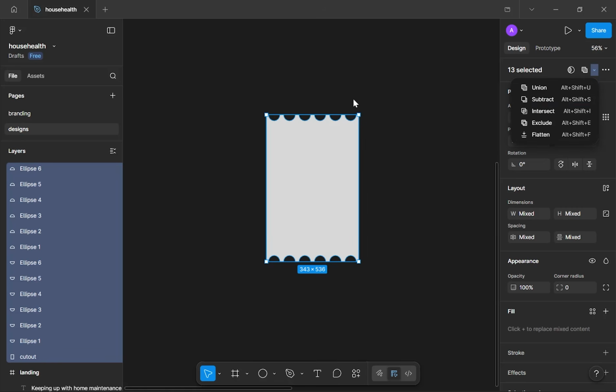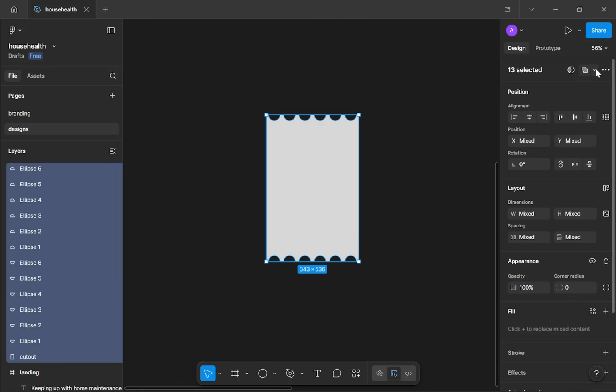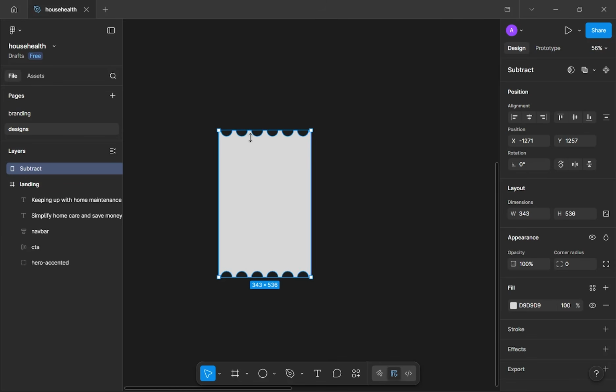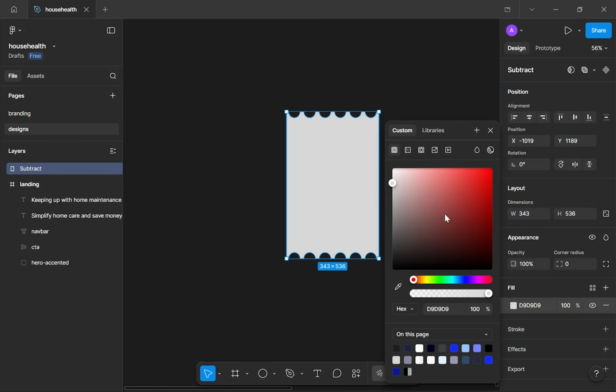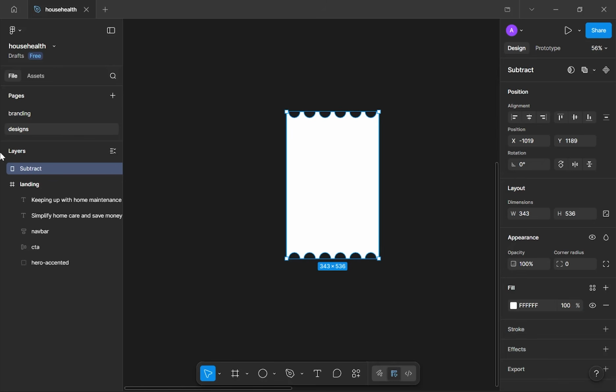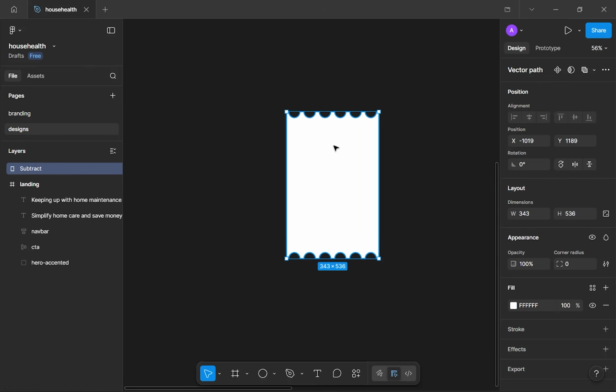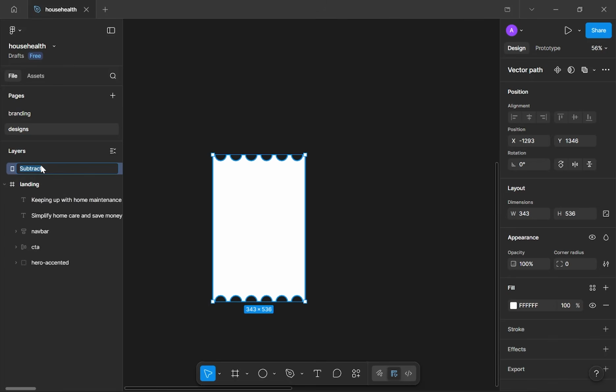I'm going to select and highlight everything, go here, and choose subtract. So now I have purely this layout, this cutout. Then I'm going to right click and flatten it. So I have a flattened layout here, and I'm going to call it my cutout. It's very simple: it's just a cutout from a rectangle. We just subtracted some elements from it and made it the way it is, so not really much happening here in terms of technicality.